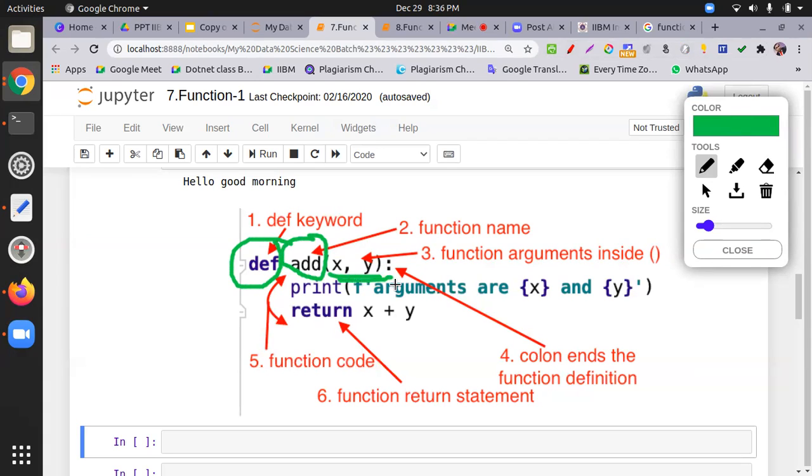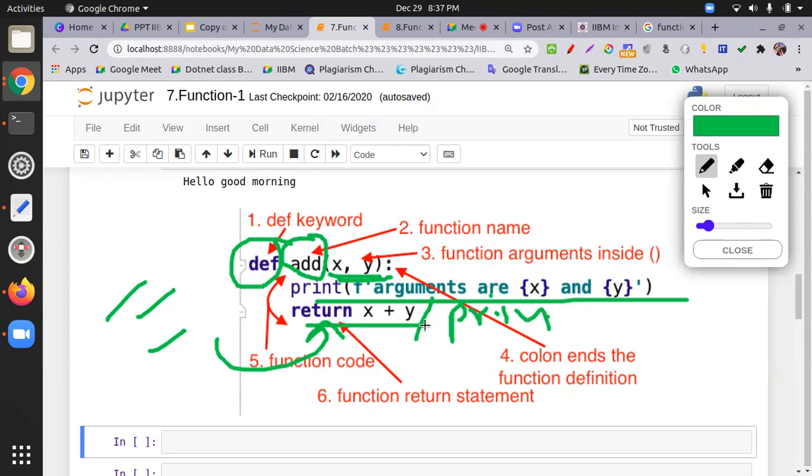What is the advantage of passing a value inside a function? The function will use that value and return you something or print something. Either you return something, meaning it comes back at the calling place, or you print inside the function. Only two facilities are available. So you put the value over here and either return or print.